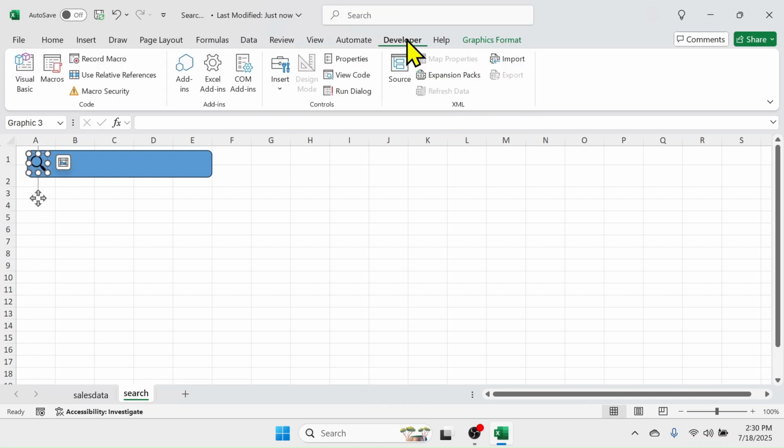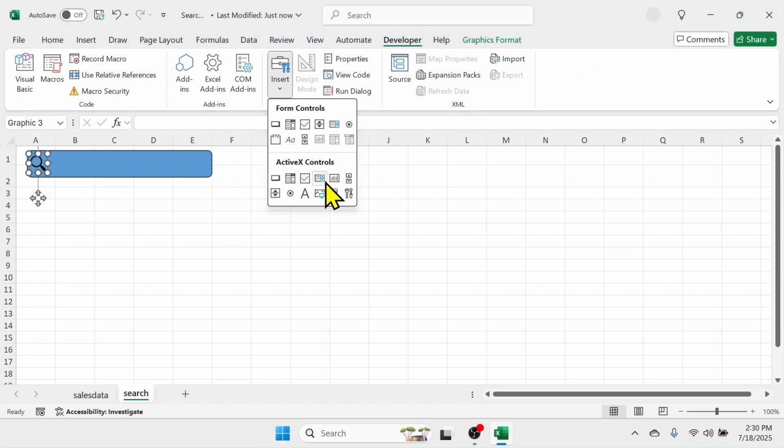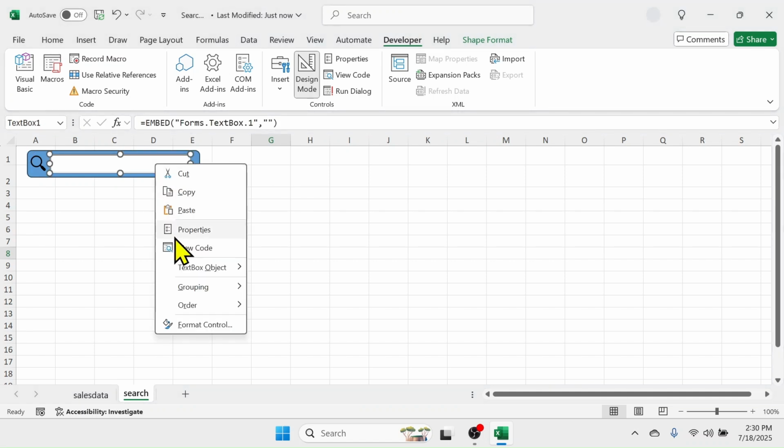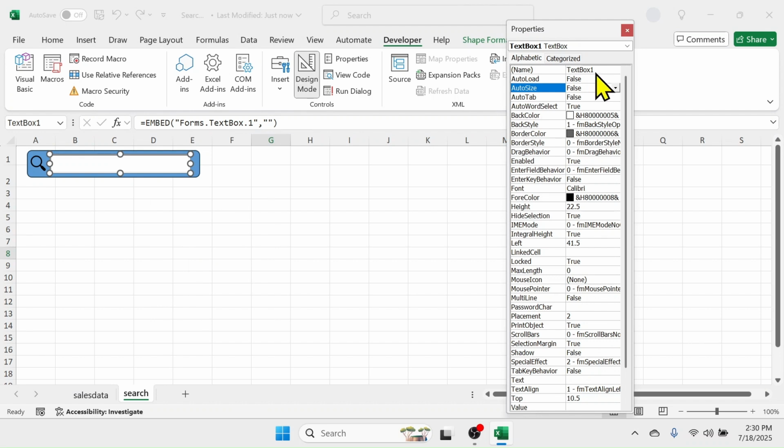Then click on developer tab, insert, then click on this text box ActiveX control, then draw the text box over here by click, hold and drag your mouse. Now click on this text box, right click, then go to properties, and here in the name of this text box, make it search box. While writing the name, don't include any space. Now close this properties window.